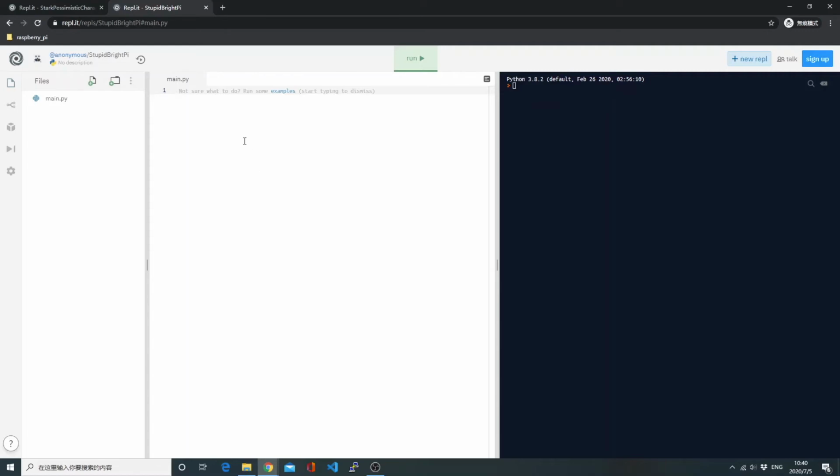For example, let's say print, give it brackets, print hello world. And then if I hit the run button, the program's output will be shown on the right-hand side. This is what we call the console as well. Now you can see our program just got executed by hitting the run button, and the result is printed on the right-hand side.